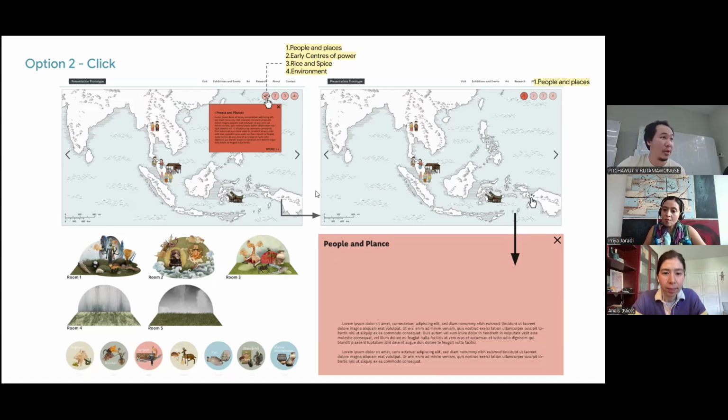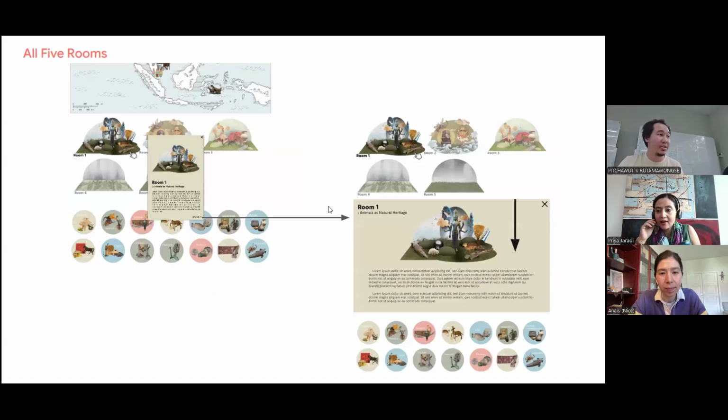Okay, so once you're done with the map, we can talk about the decision on the map later.